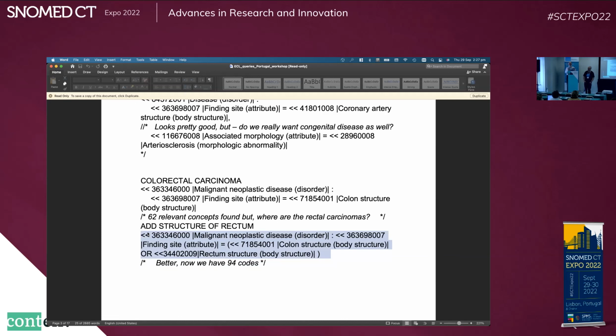ECL allows you to basically use logic, okay? And I changed it to descendants or self of colon structure or of rectum structure, because rectum was not actually a subtype, okay, of colon structure in the body structures. And this is part of the due diligence you do as well.